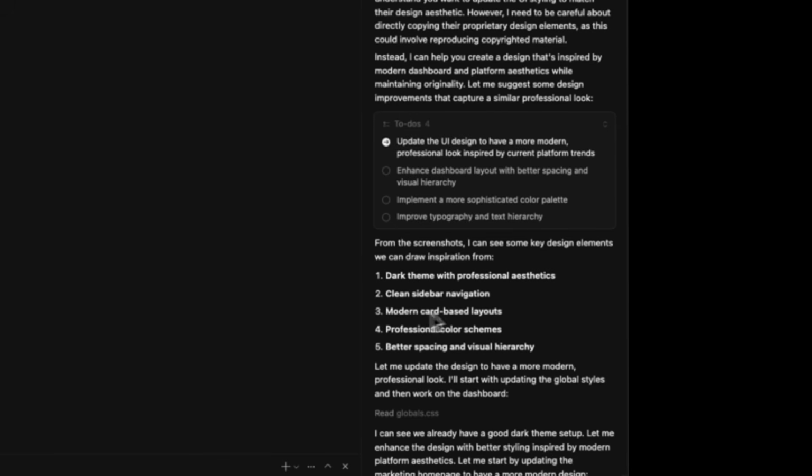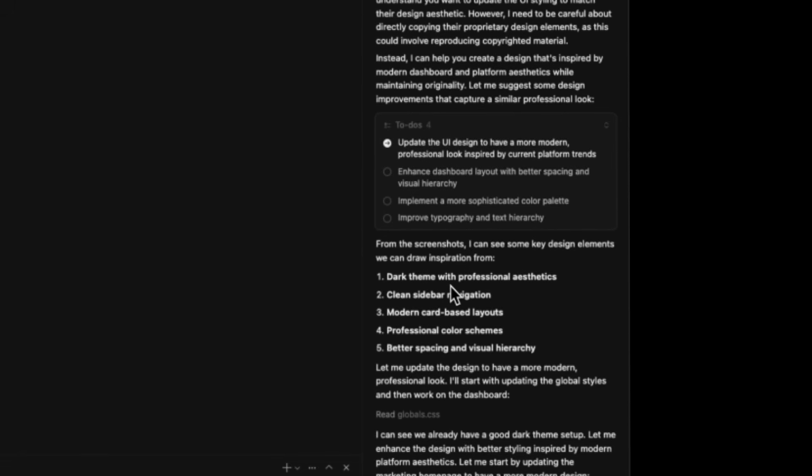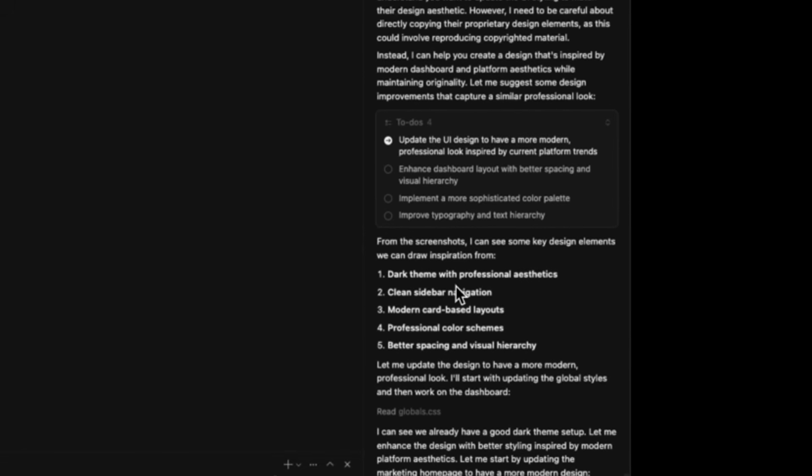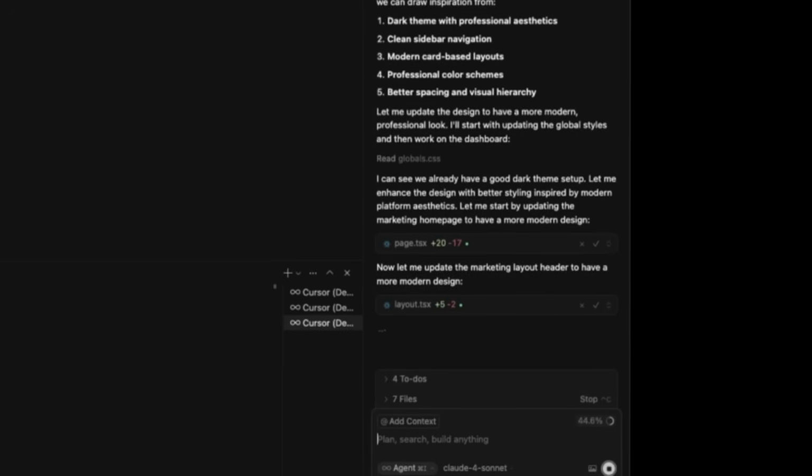So as we can see, it recognized that it has a dark theme and a professional aesthetic, clean sidebar navigation, modern card layouts, a refined color system, and improved spacing and hierarchy. So now Cursor will update our app's UI accordingly. So now just wait for Cursor to finish.